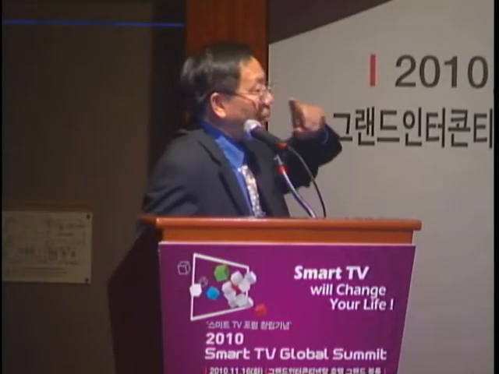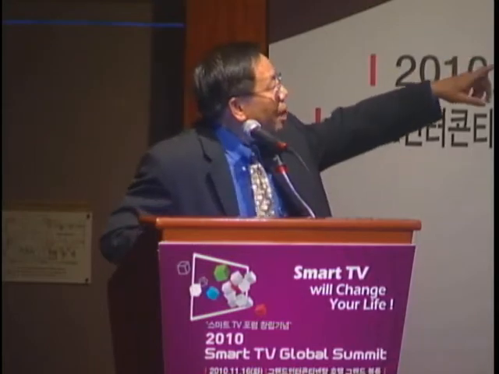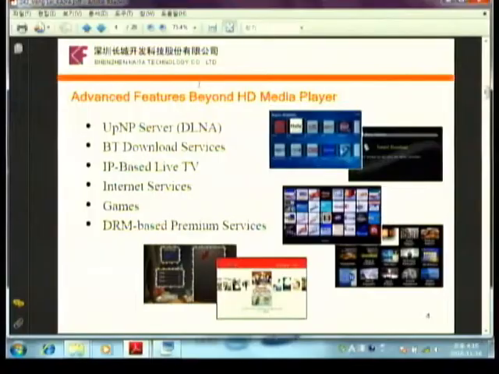Looking at the picture here, the upper right-hand corner is the PlayOn device for UPnP, the second one is for BT download, and the third one is live TV. You can see that this example is for different countries, so you can have different live TV connections. And of course, the next ones will be Netflix and also gaming.